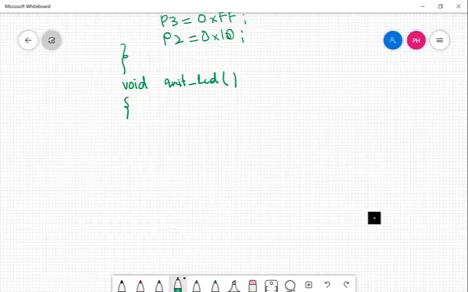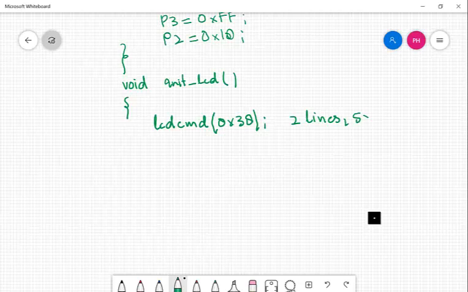Here I will be creating another function exclusively for sending commands to LCD. I will call that function LCD CMD. So the first command I will be sending is 38 in hex. What will this command do? This will initialize the LCD as 2 lines. I'm writing the comments: 5x7 matrix LCD. I have not defined my LCD CMD function yet. I will be defining that later.